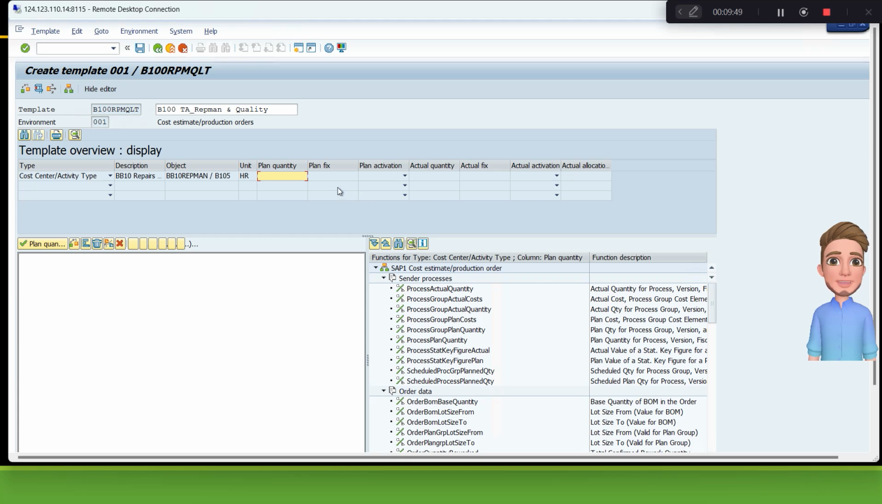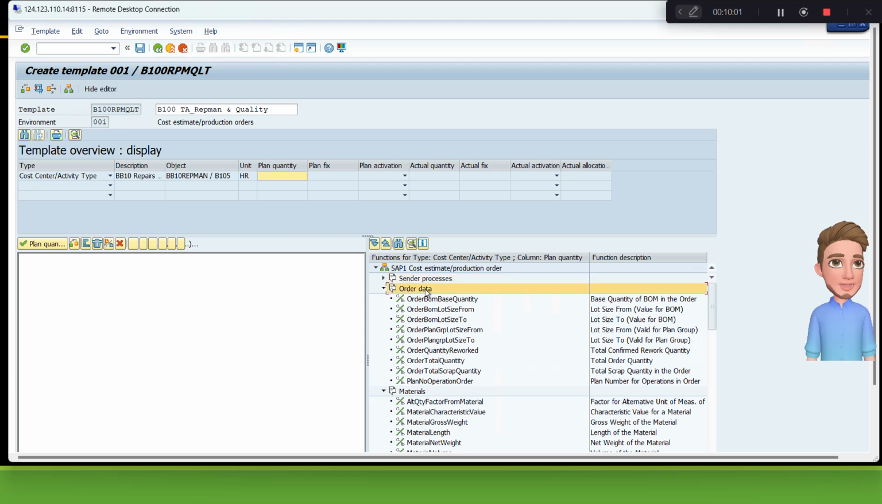Now because I have based it on production order, it will bring me all the values of quantity here. You look at it. Process group, actual cost process, but I am not going to look at process. Rather, I want to do the order data. In order data, do you want to base it on lot size or order total quantity? I will base it on order total quantity. The moment I take order total quantity, it gives me here.